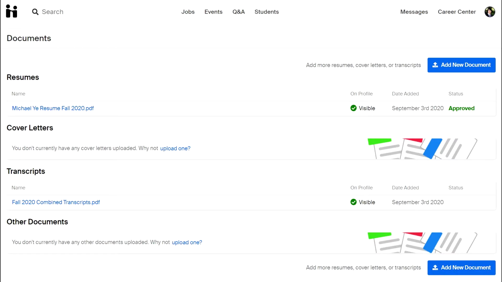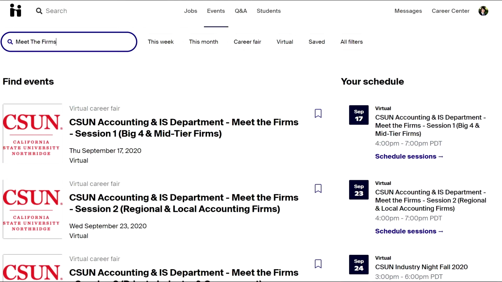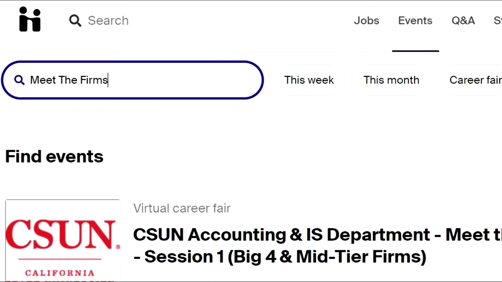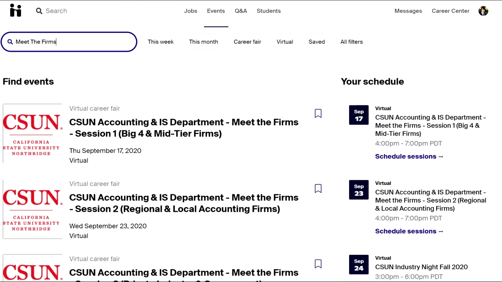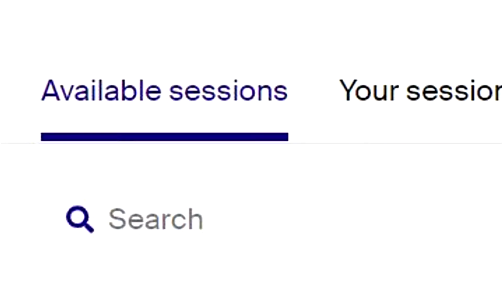Once you are happy with your profile and your resume has been approved, you are ready to start applying for jobs and attending events. To attend CSUN's Fall 2020 Meet the Firms, click on Events on the top of the screen and search for Meet the Firms in the bottom search bar. And then click on one of the 3 Meet the Firms events. Click on Available Sessions to see which firms are coming and to register for one-on-one sessions.